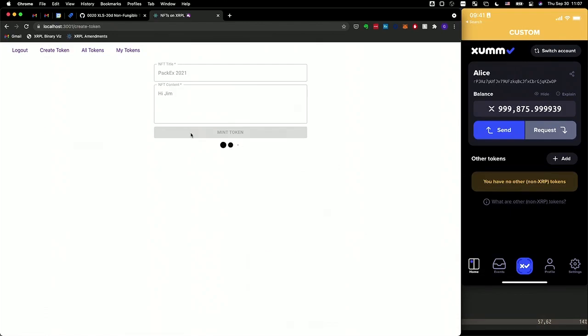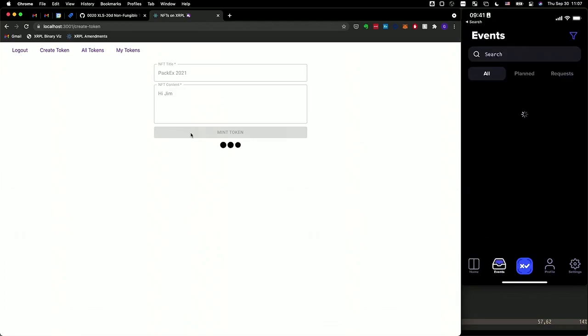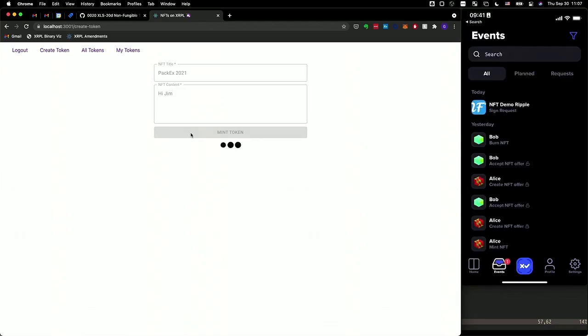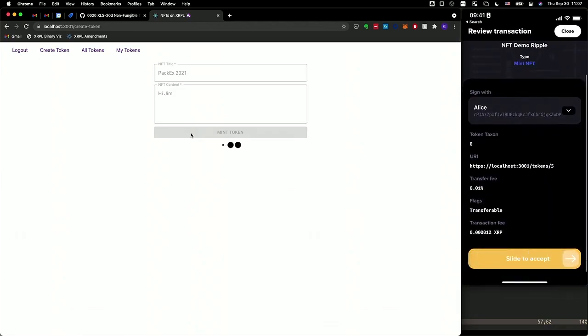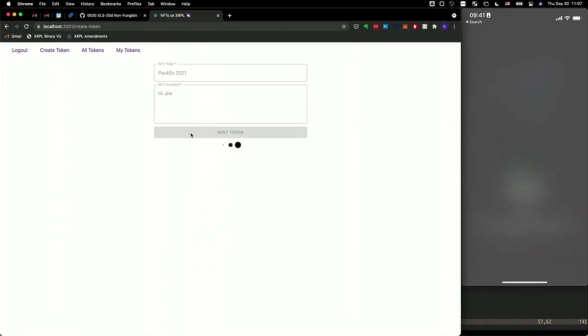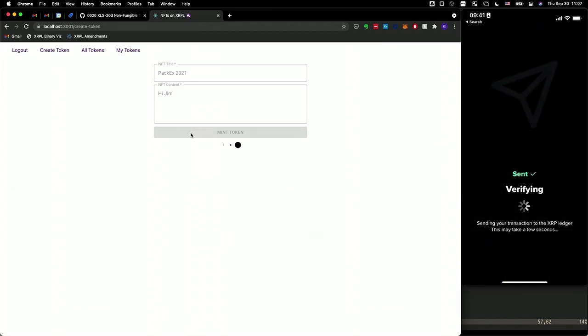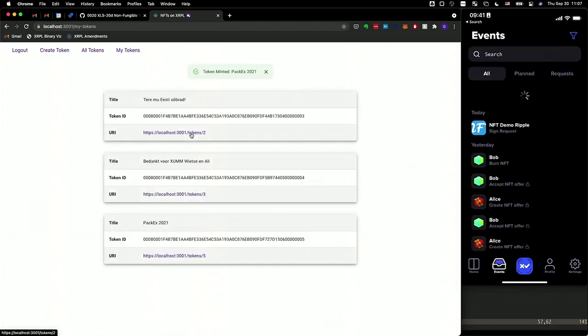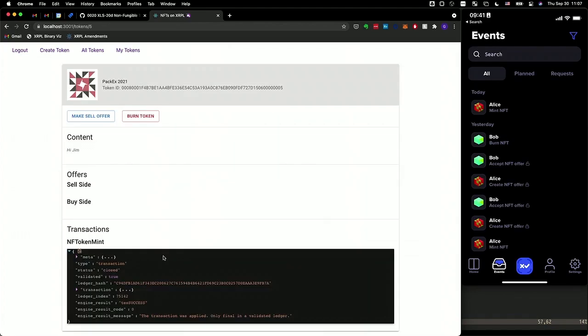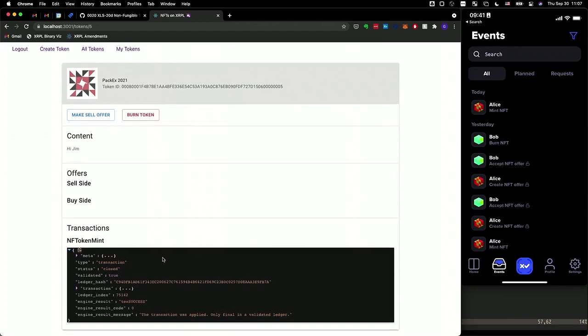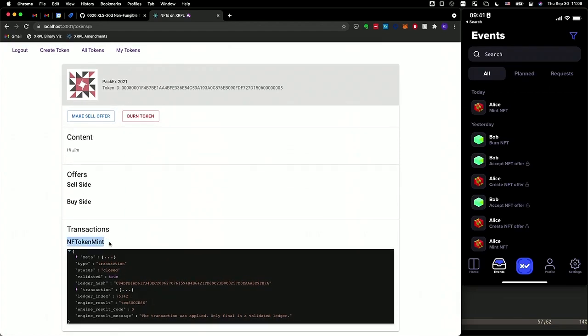Waiting for the push notification. Here it is. And we've actually submitted this transaction to that rippled instance mentioned earlier. So, given an NFT, we can now see in this case, our NFTokenMint transaction had gone through.